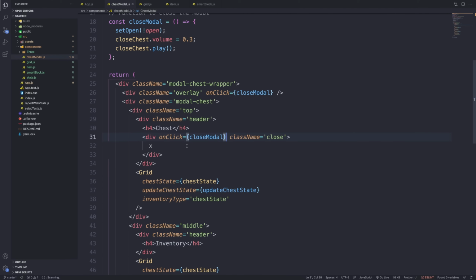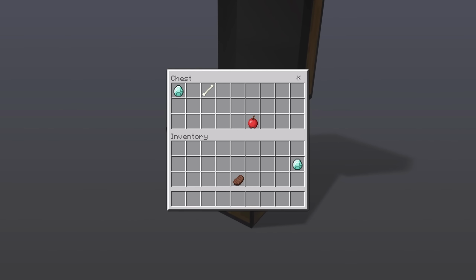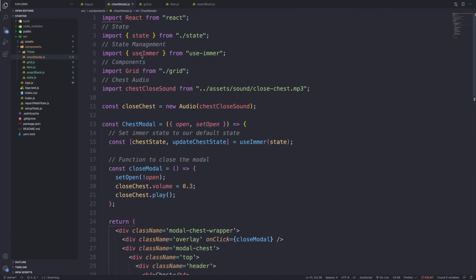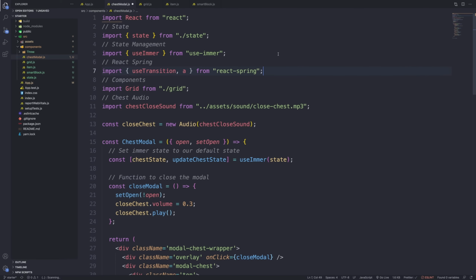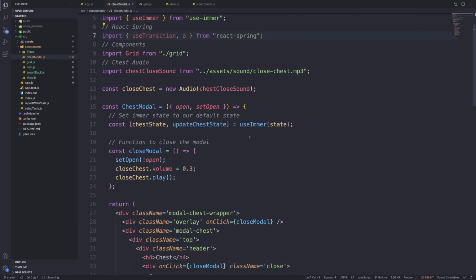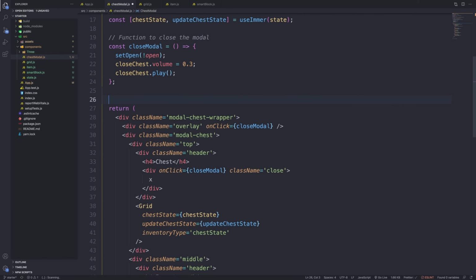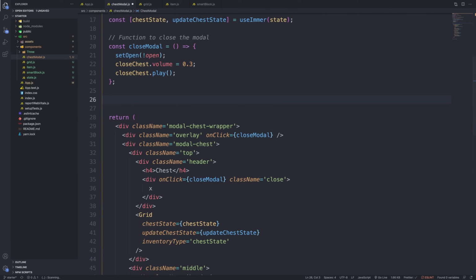Now, if we go ahead and preview, I can click on the overlay to open and close the chest in the background, but the modal is not actually closing. So you've got half the step done. What we need to do now is import useTransition, a hook from React Spring, and a, which is short for animated. What this transition allows us to do is determine if our modal is mounted or not, and then run certain animations.